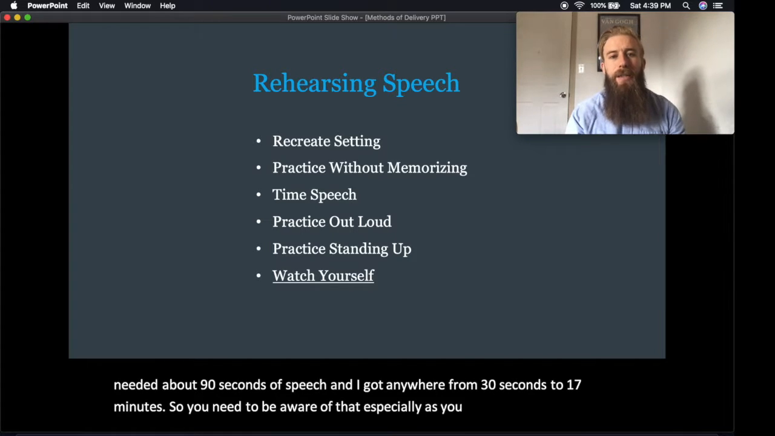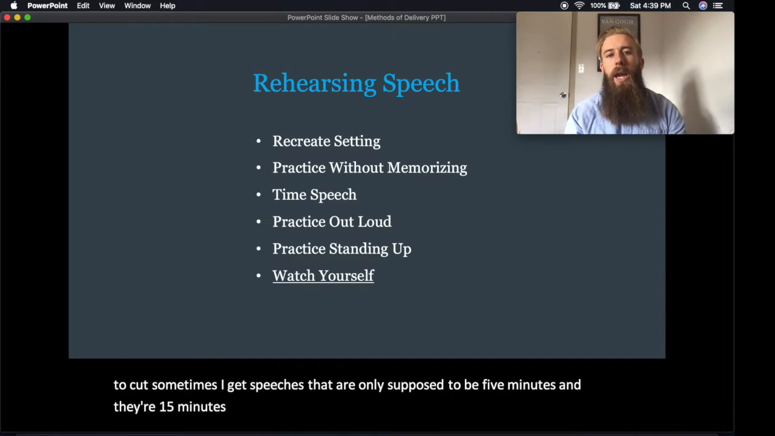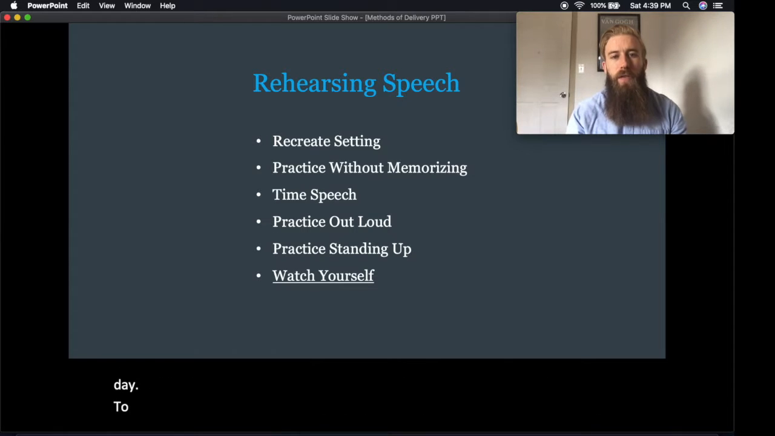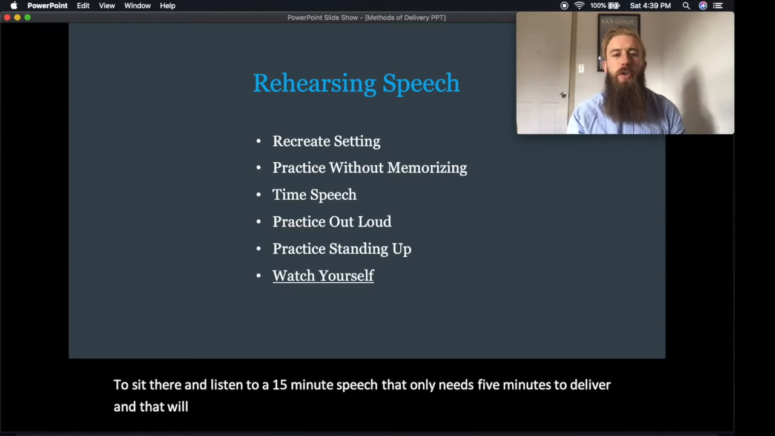Figure out what to cut. Sometimes I get speeches that are only supposed to be 5 minutes, and they're like 15 minutes long. That's way too long, and I don't really have the time in my day to sit there and listen to a 15-minute speech that only needs 5 minutes to deliver. And that will affect your grade. So just make sure that you're doing this.